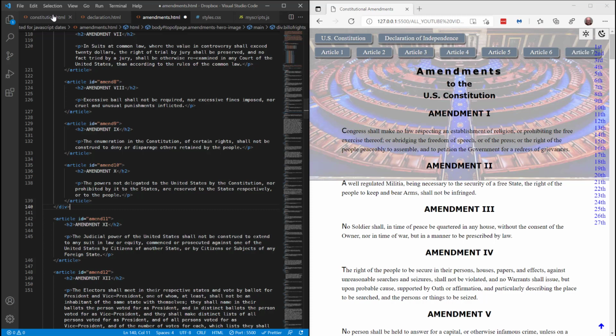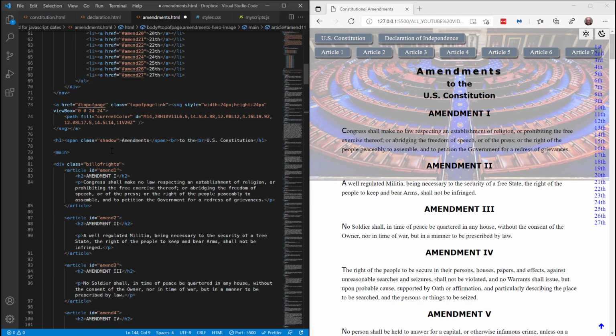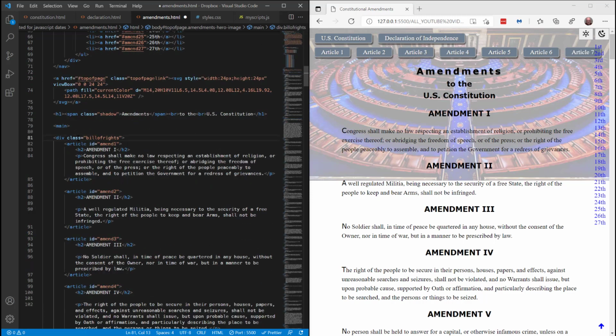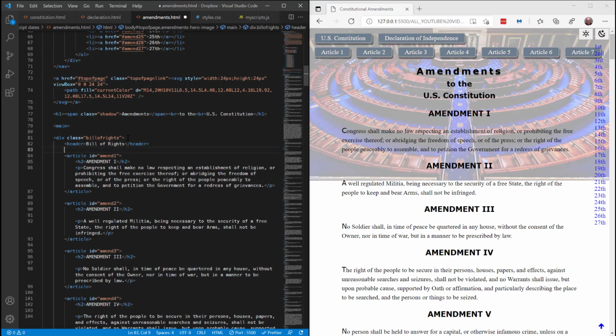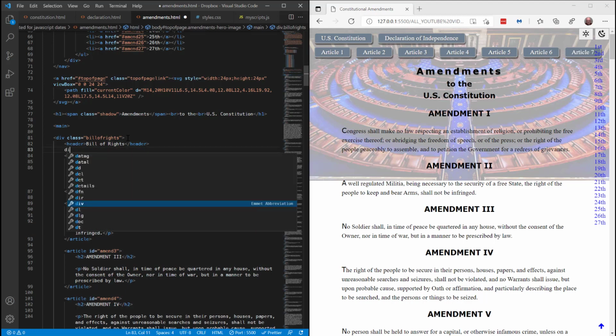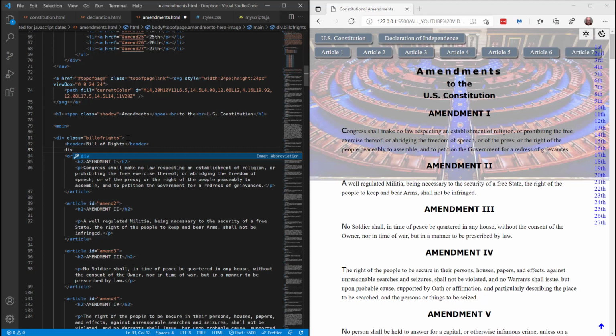Press Enter. Come back up to the top. And then here, after our class of Bill of Rights, press Enter and type in a header. We're going to place here the name Bill of Rights. And then right after that line, we're going to press Enter and put in a div. And this div doesn't have a class or ID.